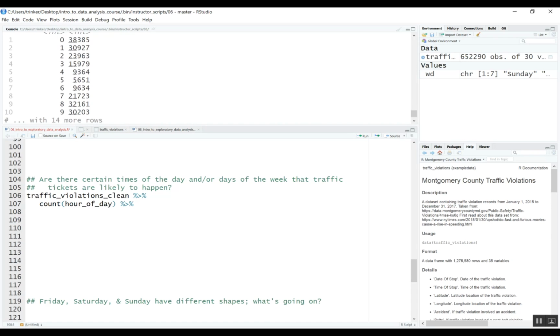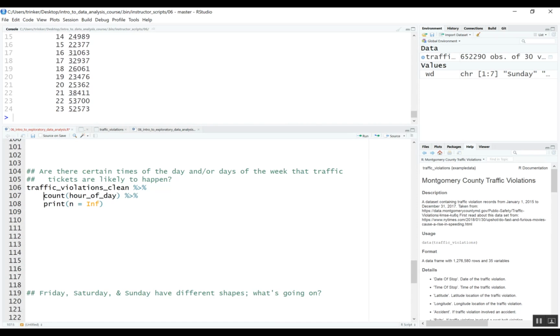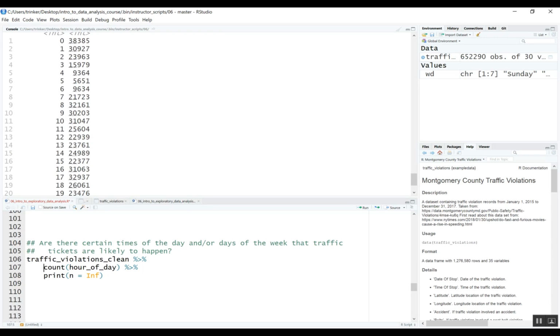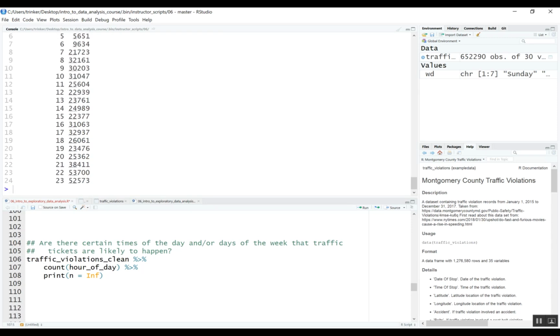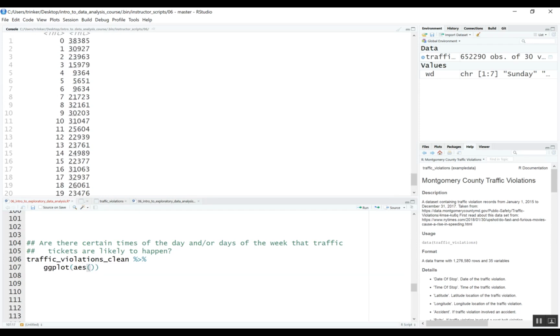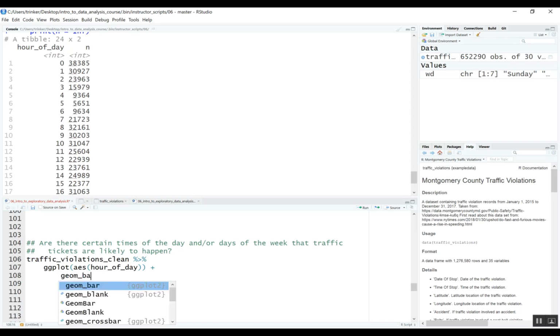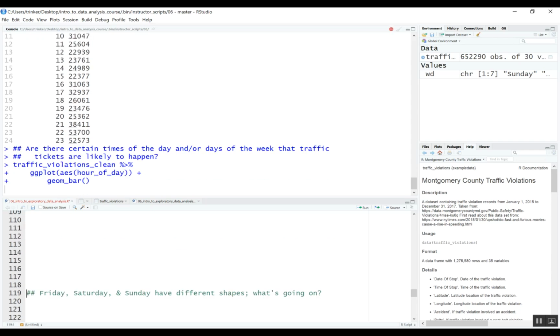And if we want a little more real estate, we can print n equals inf. And we're dealing with 24 different values, right? So it's kind of hard to see things at this point. So it's at this point we probably want to actually make a plot, right? So we can ggplot it up, and we're looking at hour of day, I guess. And we know that this could be useful for a bar plot. And it's not going to turn out the way we want.